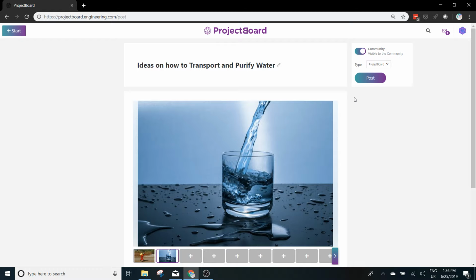Now back at the top right corner, I'm ready to post this project. I can either choose to post it to the community right away, which means the project will be public and everyone can provide their feedback, or I could use this toggle and post it as a solo project, meaning it will only be visible to me for now. So I'm going to go ahead and post it as a solo project since I'm still working on my idea.